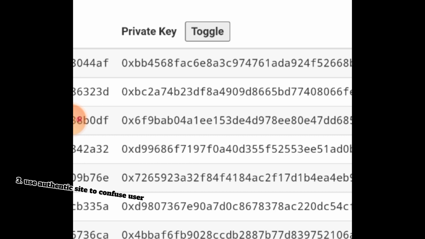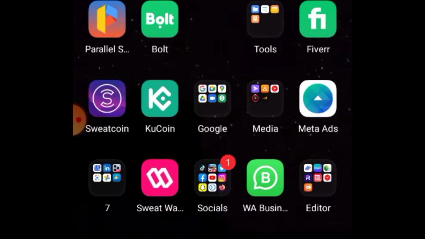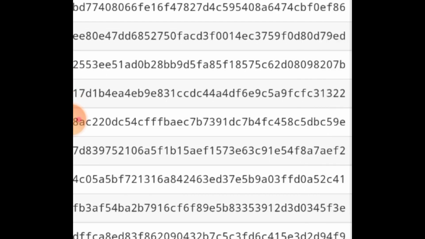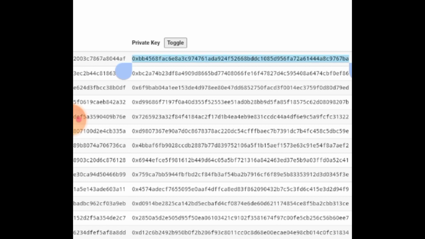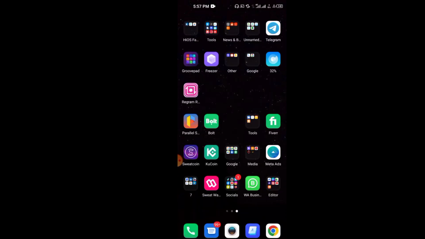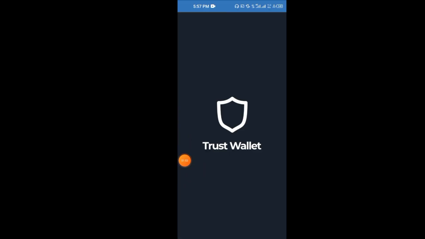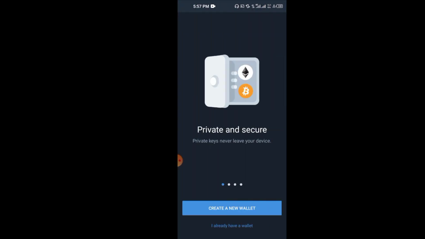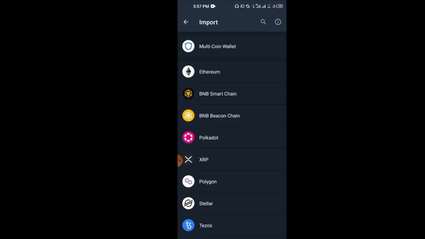So once you send them your private keys, all they need to do is to import your wallet with the private key. Let me show you something. Let's just do something right here. This is not my real wallet, so I'll just copy this private key right here. So what they'll do is they'll go to Trust Wallet. They click on settings, then click here, then click add wallet. I already have a wallet. They'll choose, let's say, Ethereum, then tap on private key, tap there and import it.